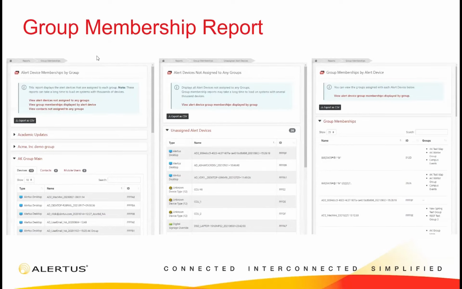This is how you would expect it to function. If you open up a group, it will show you all of the devices connected into this group. You'll also be able to see if anything is mapped by contacts, which remember are based off of user, or by mobile users, which is the mobile subscription app.